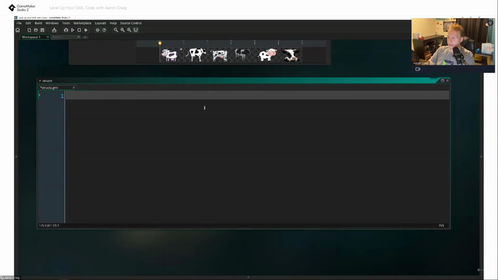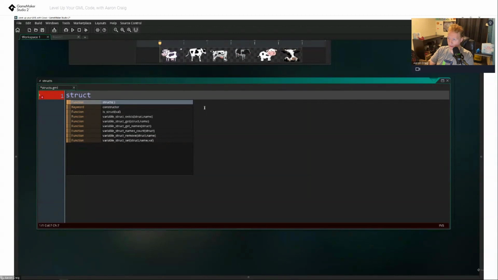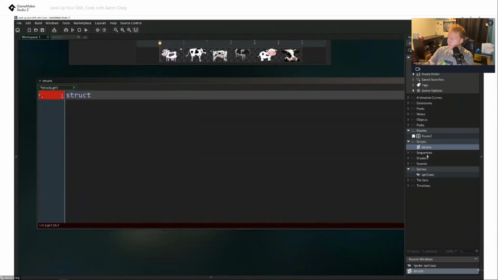So structs. Struct itself is not a keyword. So you see this comes up right here, this function, but that's actually because I named this script structs. Struct itself is not a function like constructor is. Later on, we're going to be talking about it. This has struct in it, but struct itself is not a keyword.